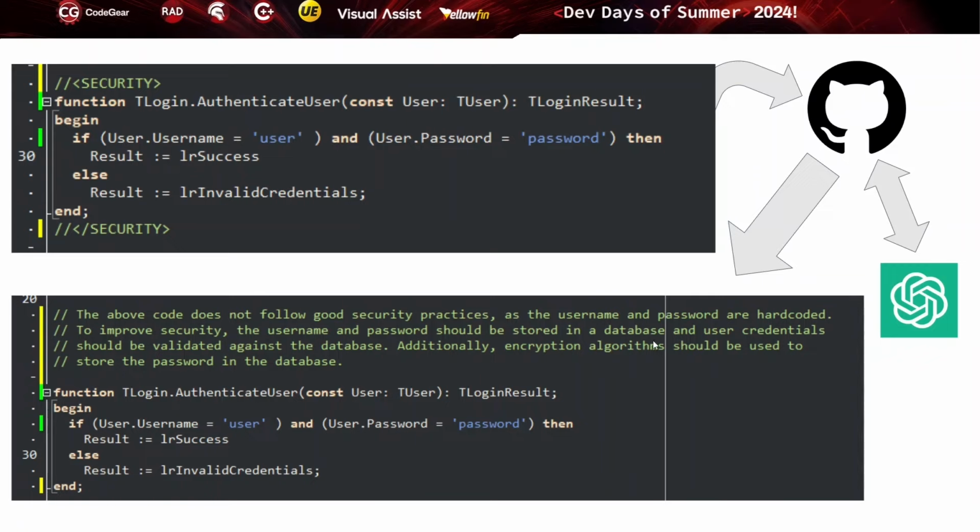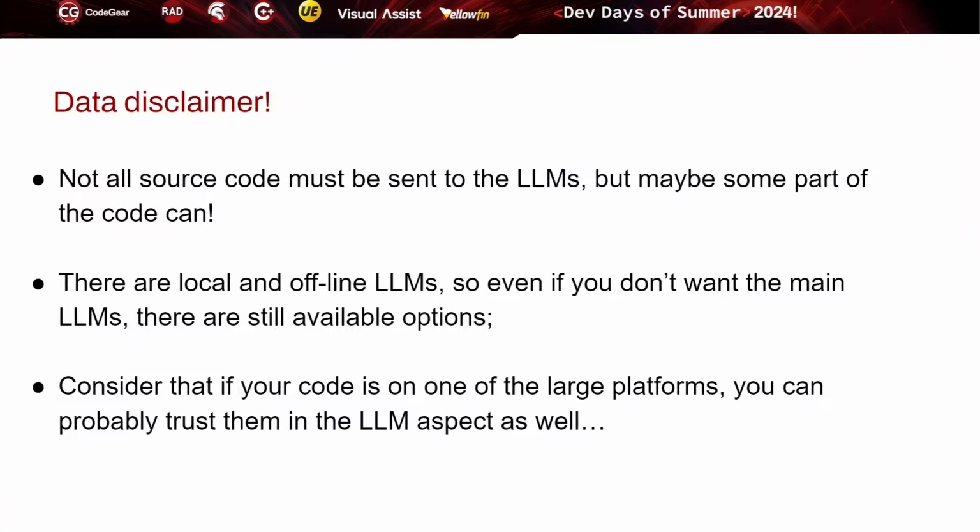And in this case, ChatGPT generates the instruction for the developer to change it, to not use the hard-coded username and password. And of course, we can even ask the LLM to generate a sample with a different, more secure approach, and in many cases the LLM worked just fine. So it's a very good application as well.